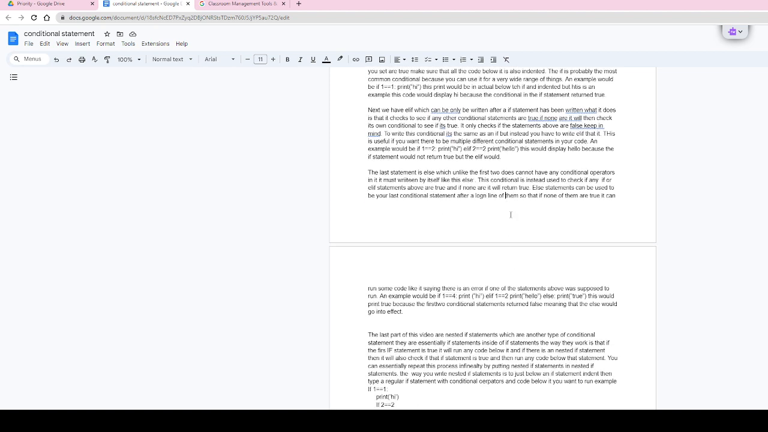Now the last conditional statement is else. Unlike the first two, it cannot have any conditional operators in it, and it must be written by itself. The way you do it is you write else, then a colon, then all the code below it. What this does is it checks if any of the elif statements or if statements above it are true, and if none are, it will always return as true. So it can be your last conditional statement after a long line of other conditional statements. Once they're all done, it's kind of like a last resort where you'll print an error, for example, if it's just something else.